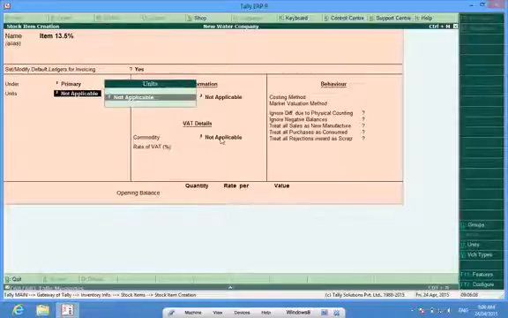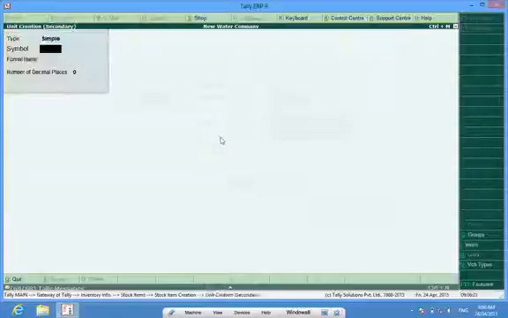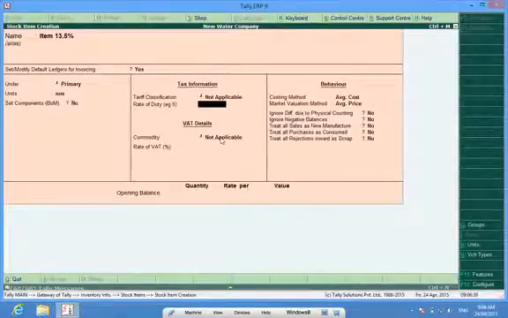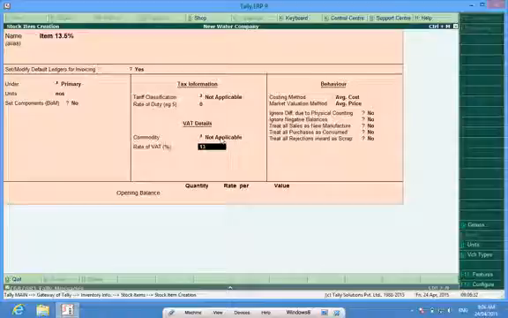Group can be a normal primary, or we can create some new groups. In units, I have not created any units. I can create the units from this screen only without going out and creating the units. So what I do is Alt C, numbers, there are no decimals here, and VAT rate is 13.5%.